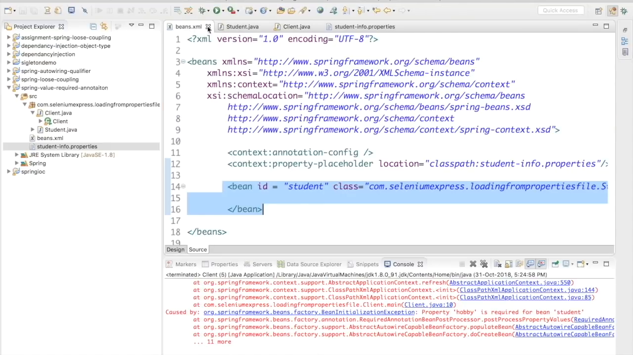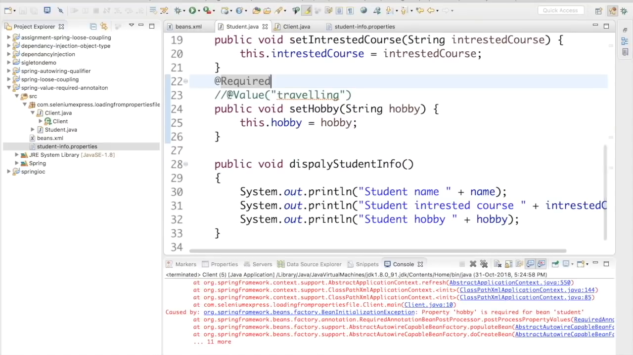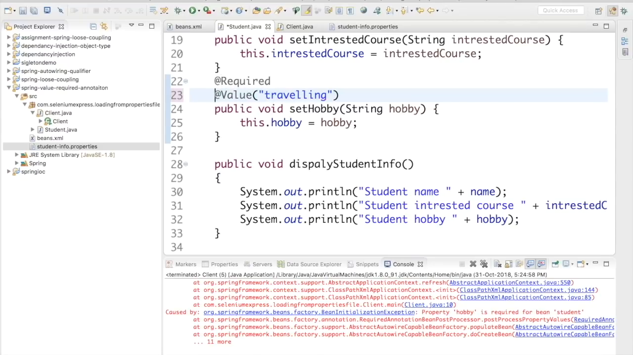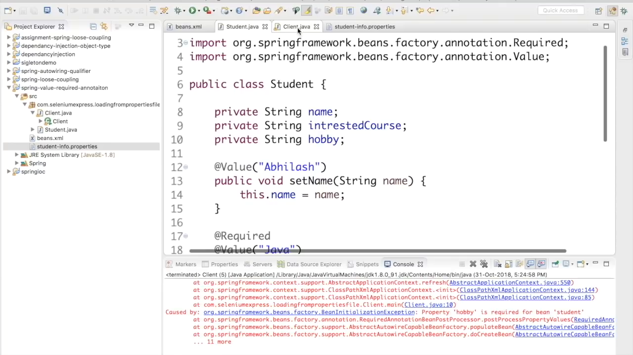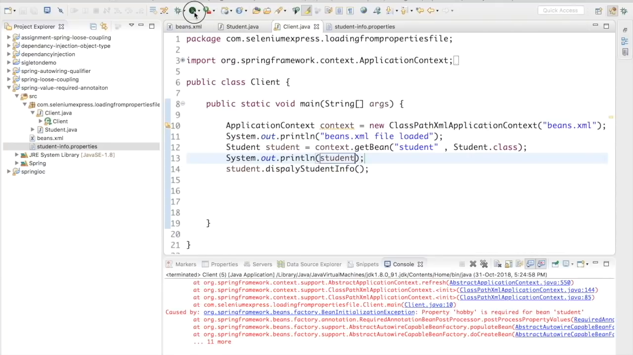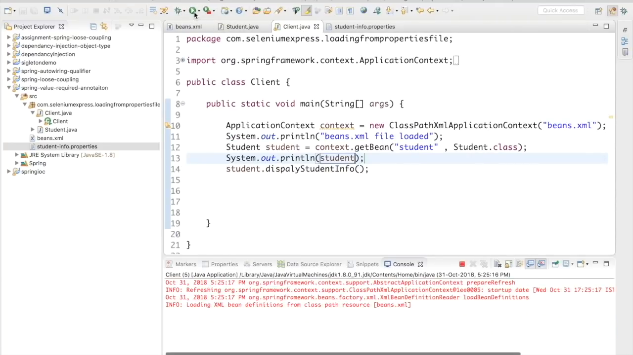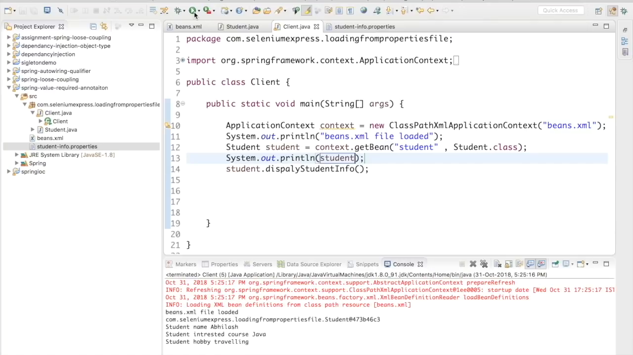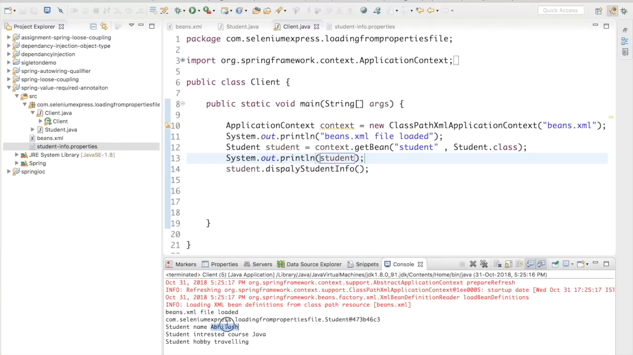So to resolve this particular issue, I can uncomment this. Now the hobby also has the value traveling, and right now I can go to my Client.java application and run this particular application. Now you can see my hobby is coming as traveling, the course is Java, and the name is Abhilash. Simple. The concept is done.